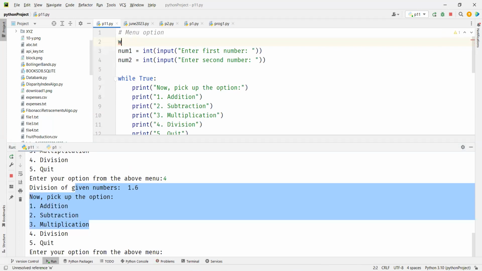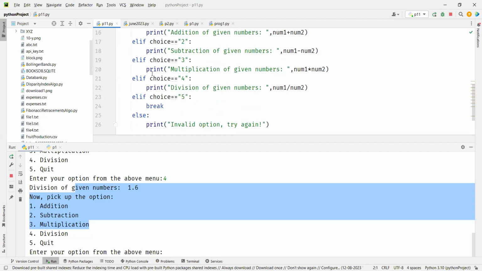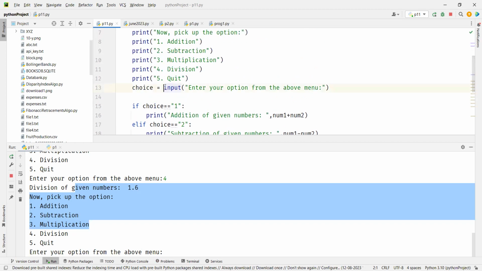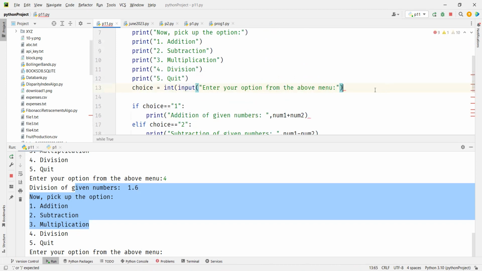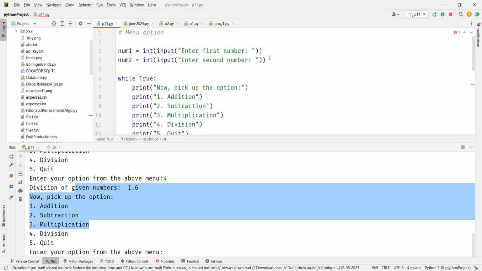But instead of that, what I want to do is check here if the option is 1 or 2 or 3 or 4 or 5. How do I do that? Instead, if I convert into integer, now I will check if choice is greater than or equal to 1 and choice is less than or equal to 4. That means if the choice is either 1 or 2 or 3 or 4, then you do this.